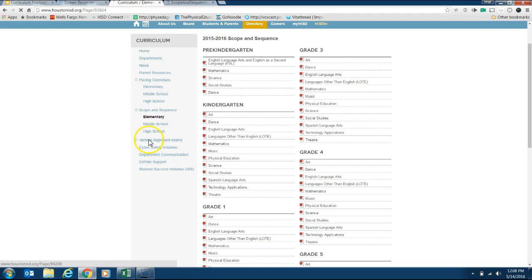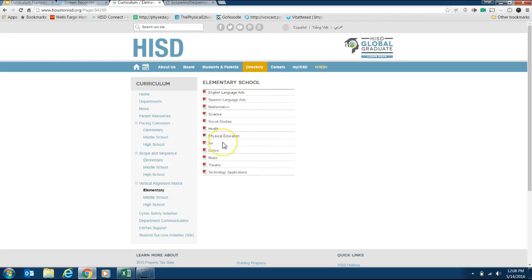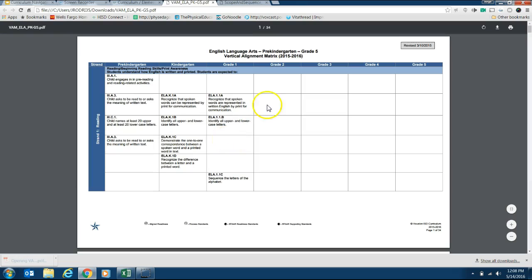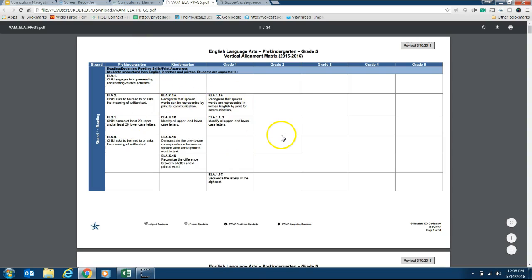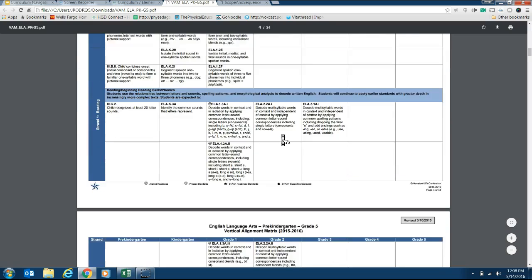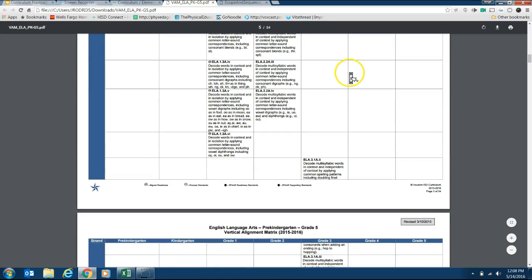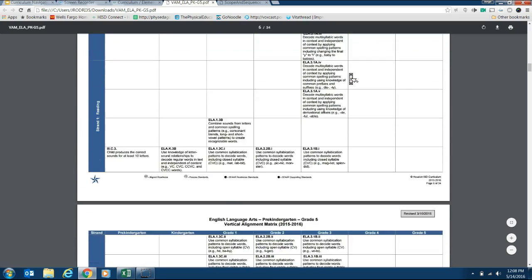And then we also have access to the vertical alignment matrix through the website. And again, all our stakeholders have access to this. So let's pick a different one this time. Let's look at English language arts. If I look at the vertical alignment matrix for English language arts, I can see what they're learning in the different grade levels, right? So all the way up through fifth grade, because I picked elementary. So here you can see all the different TEKS and what they're learning and how it aligns vertically from pre-K through fifth grade.